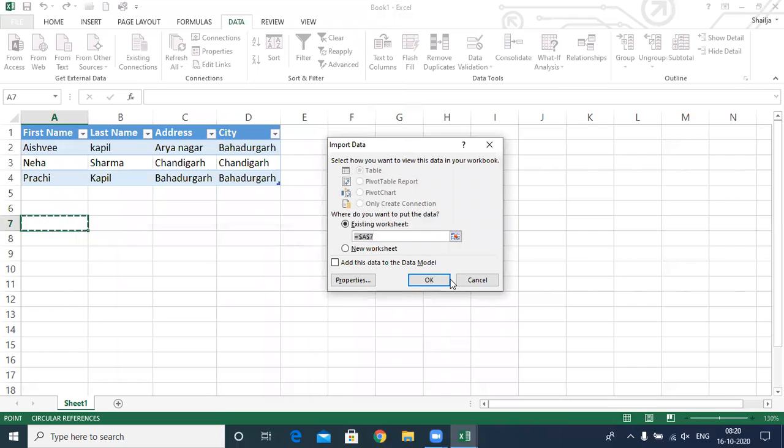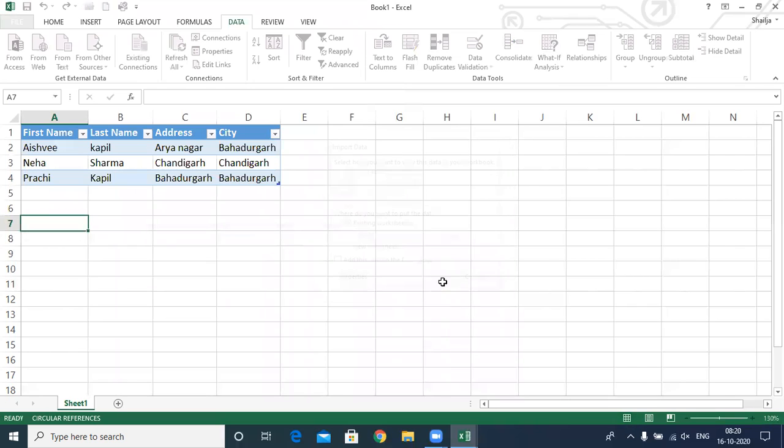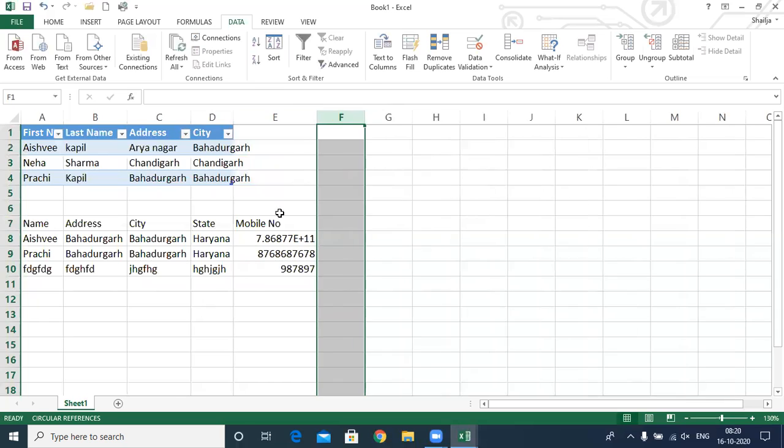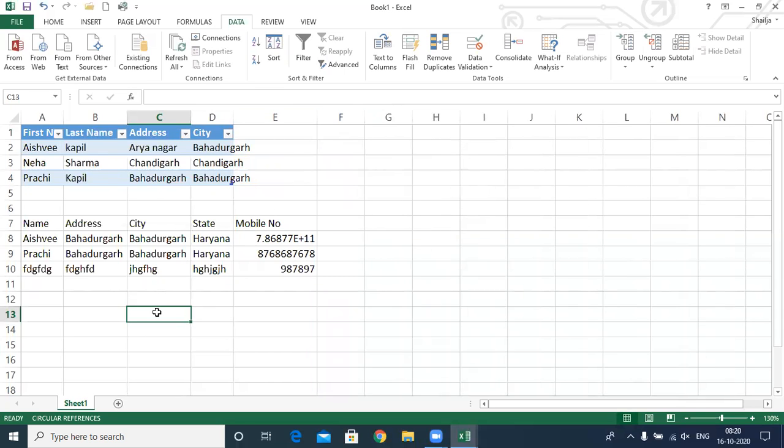Again, it will ask for the location. Then I need to select the location and click on OK. So it will insert the data from that particular text file into my Excel sheet. This way, if you wanted to import data from any external file, you can import data into your Excel sheet. Got it?